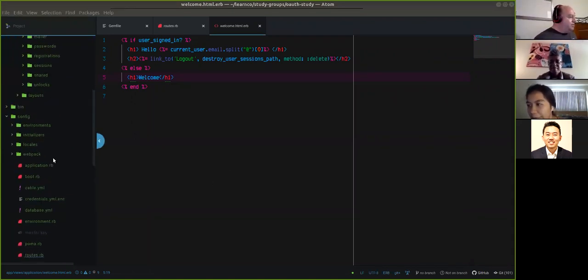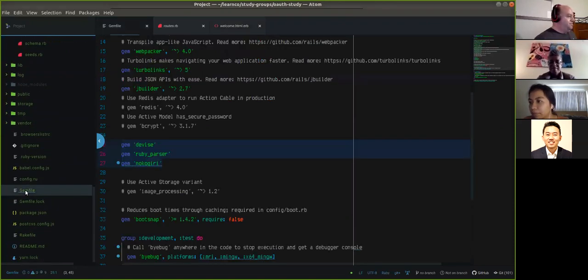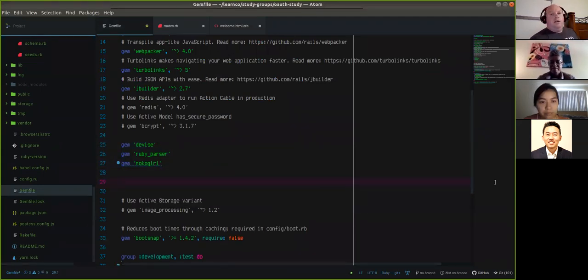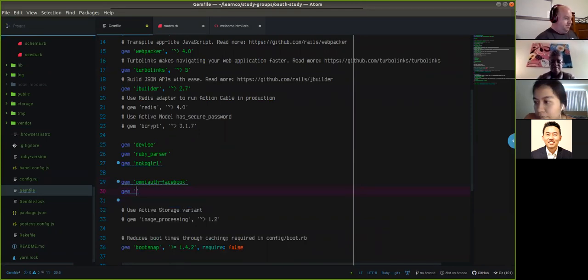So now we got to go back to our gems. We got some more gems to install. So we had to install all the OAuth gems. We're going to install one for each one. Gem, and they're all mostly the same. Make sure I'm spelling that right. Yep, Facebook. We're going to install the gem for GitHub.